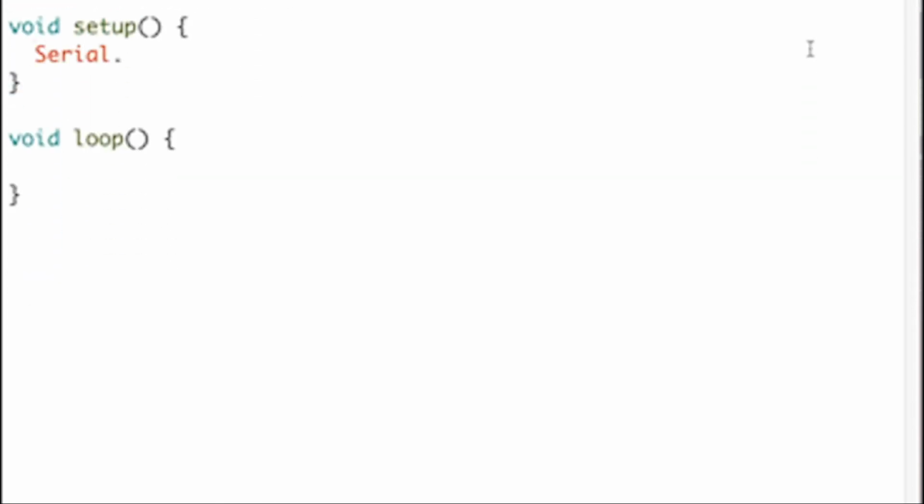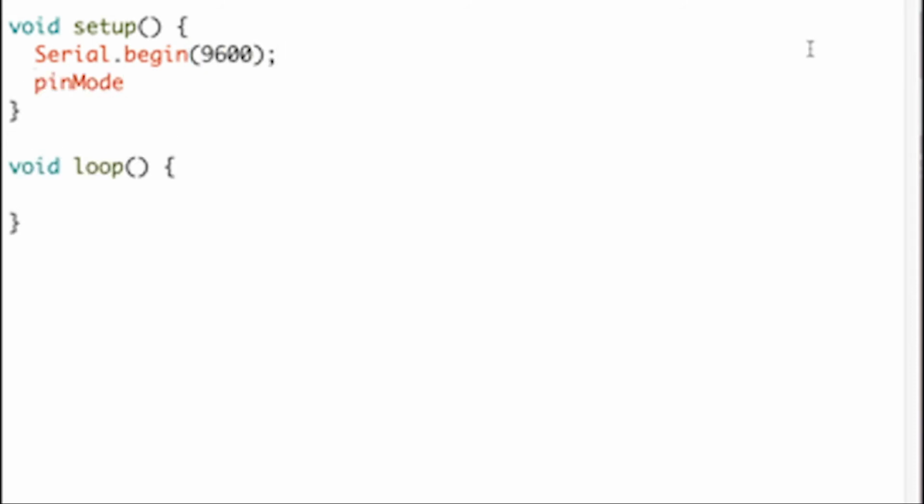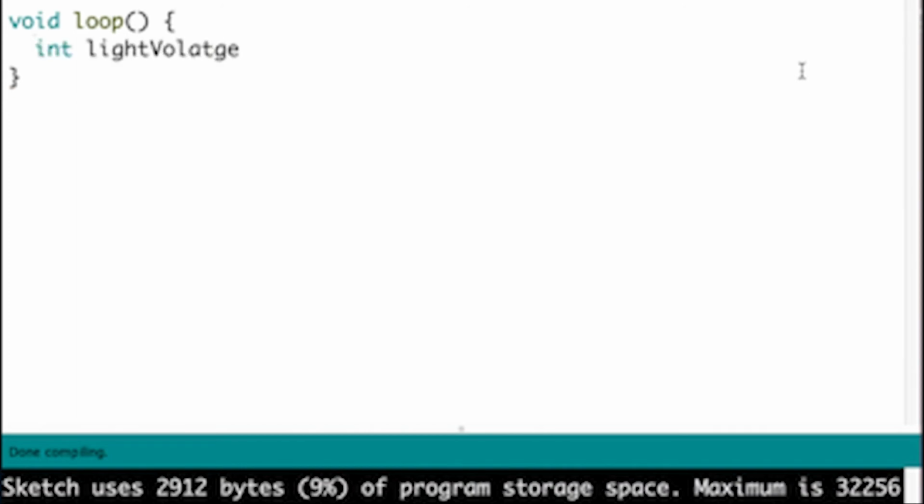Inside the curly brackets of the void setup, the serial begin will send data to the serial monitor at 9600 bits per second, and the pin mode establishes sound pin as an output. Inside the void loop, the light voltage, light pin, and serial print line all create a variable to store light voltage values.